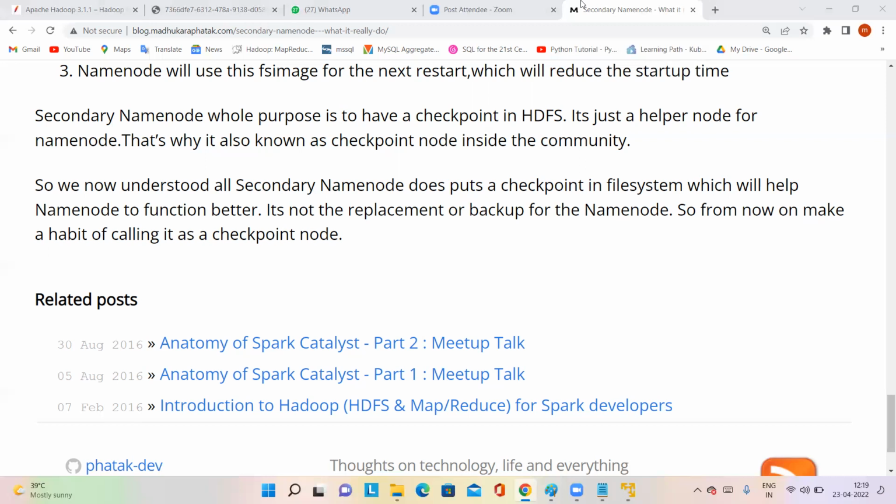Let him know not start. Why? What is the mistake you have done? Come here. What's your response? Data node and name node crash.